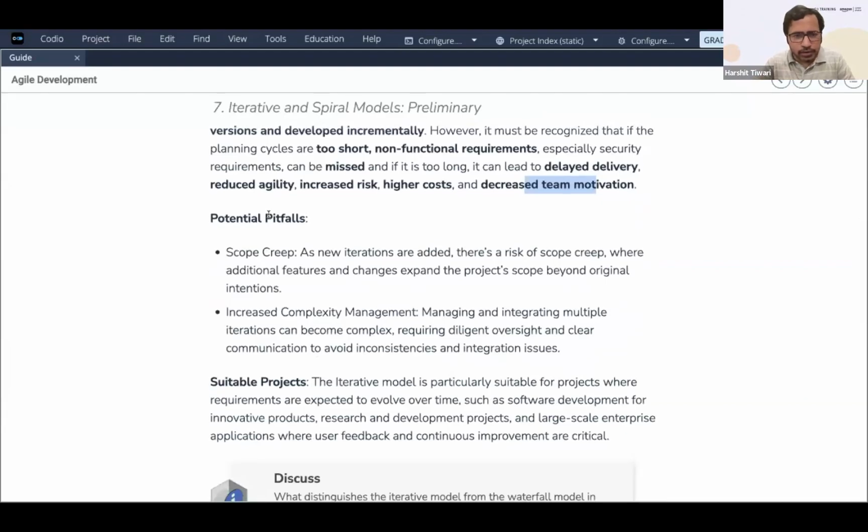Potential pitfalls: scope creep. As new iterations are added, there's a risk of scope creep, where additional features and changes expand the project scope beyond original intentions. And this happens very often. What is scope creep? So you have defined a scope for your application.